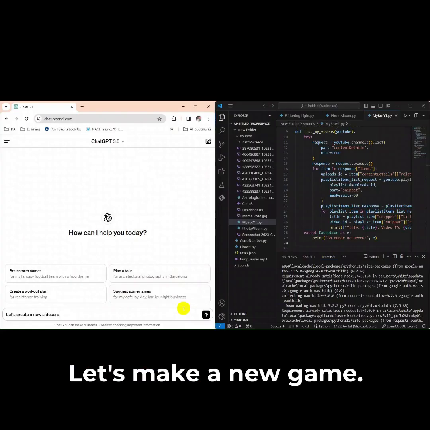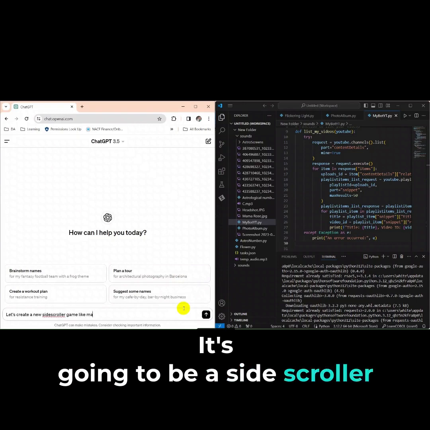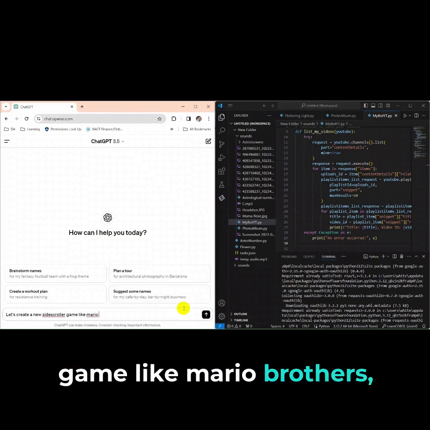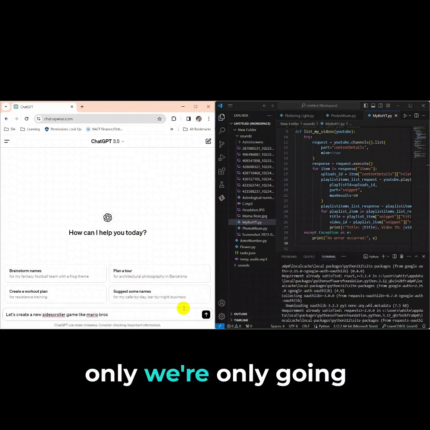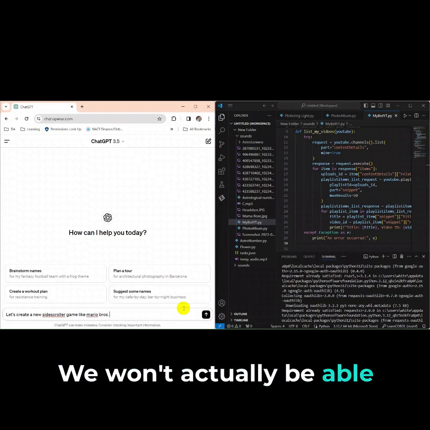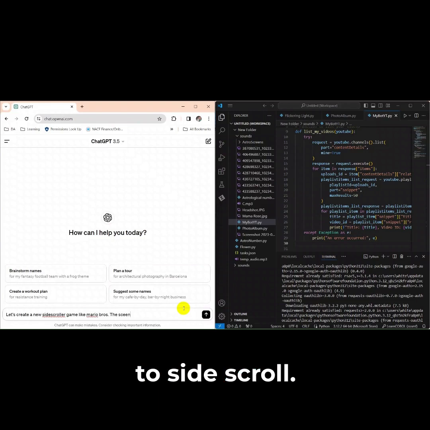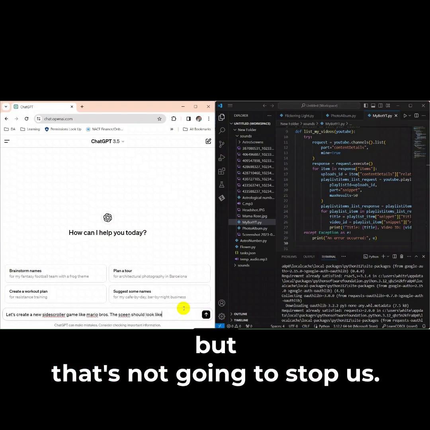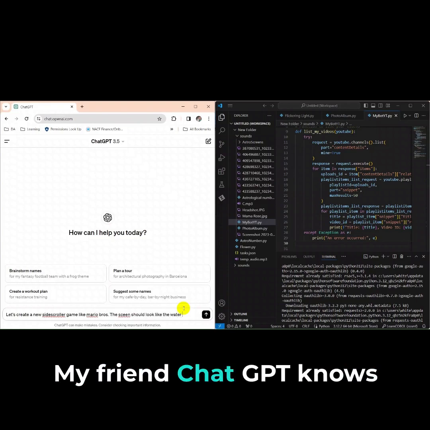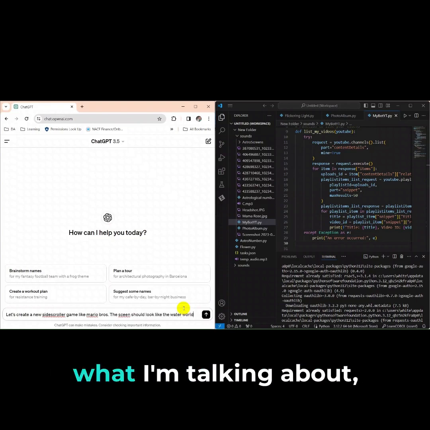Let's make a new game. It's going to be a side scroller game like Mario Brothers, only it's going to have one scene. We won't actually be able to side scroll. I can't spell today, but that's not going to stop us. My friend ChatGPT knows what I'm talking about.